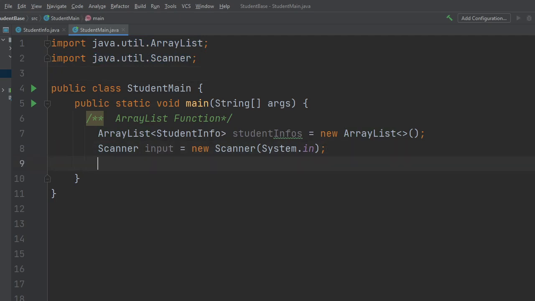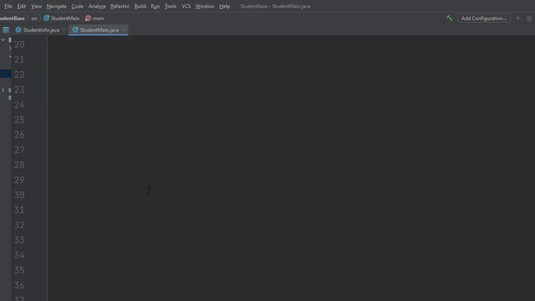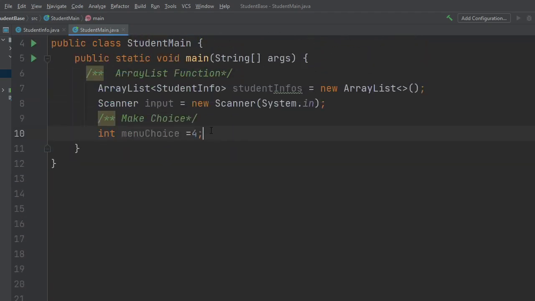Now the next thing we move to is to build our choice functions. Because we need to enter the information by choices, so let's say make choice. Alright, then we say int, and we say menu choice equals 4. So there are 4 kinds of choices we had in the previous program. So it's the same thing we're trying to apply here.